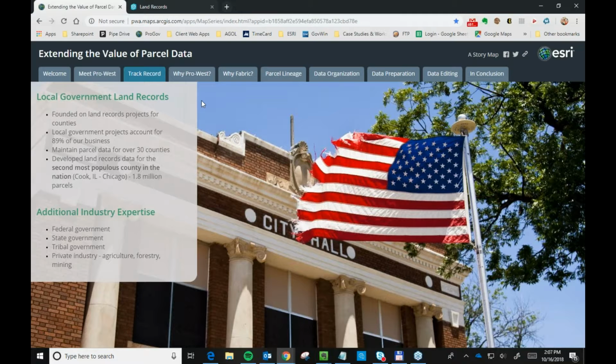So we do a lot of parcel maintenance, as you see here, and we do work with a lot of smaller clients on the one hand, but we also have done some big projects, such as this slide speaks to here. We did a project for Cook County, Illinois, which is the city of Chicago. So we've worked with clients of a huge range of sizes and levels of complexity and so forth. And then in addition to local government, we also have worked extensively with federal, state, and tribal entities and some of the private sector as well.